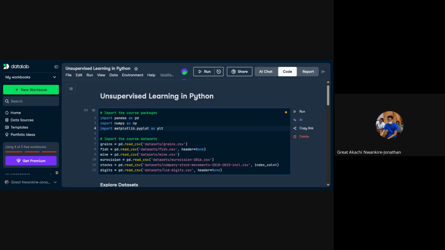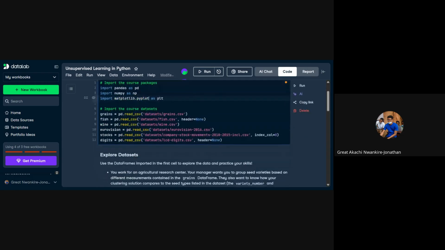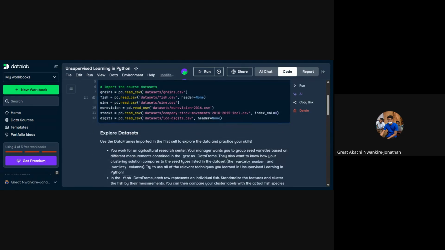Let's proceed. Okay, so we've imported our dependencies and we use pandas to import the data sets that we're going to use. We'll figure out which one we're using later. These are all the data sets from the unsupervised learning course that was assigned over the week.